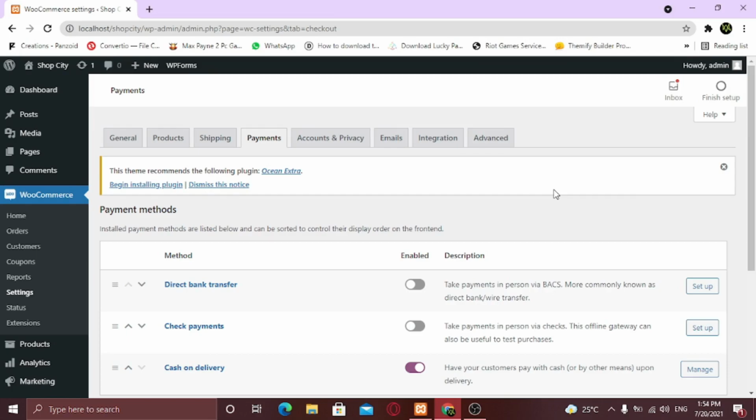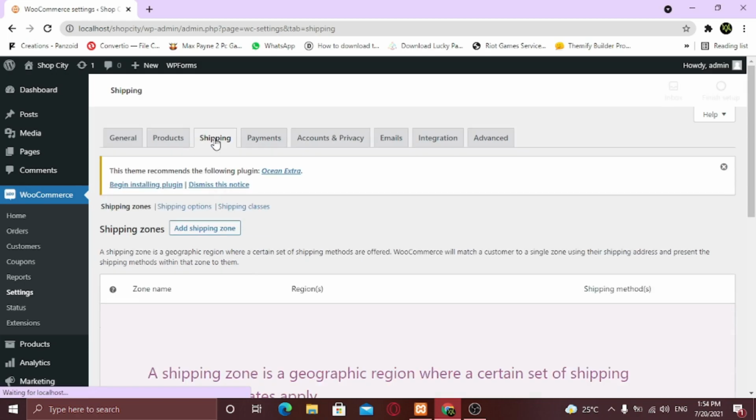Now I am going to show you how you can add shipping method to your website, and when a user buys a product from your website, the shipping cost will also be included into the product price. So now, from the WooCommerce settings, click on Shipping. Now click on Add Shipping Zone.